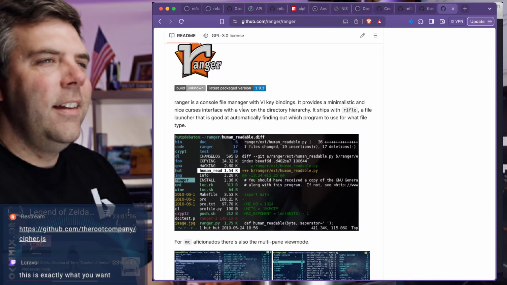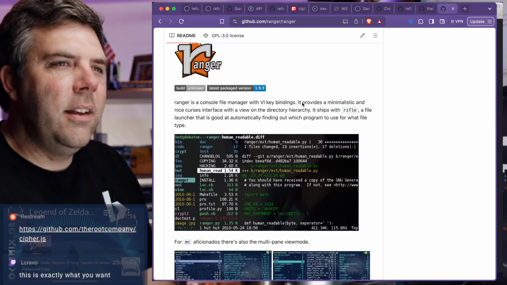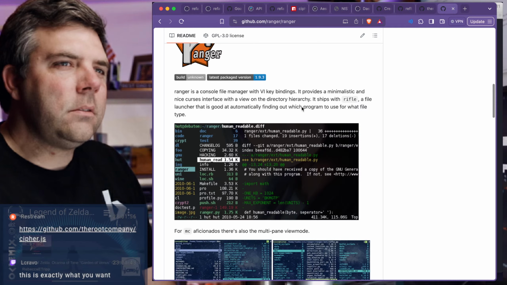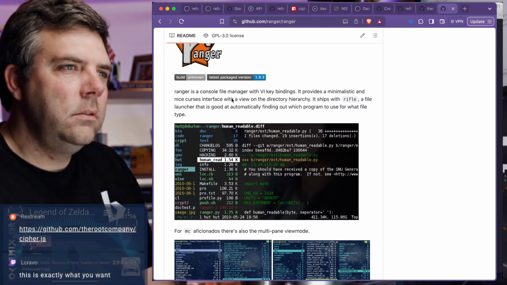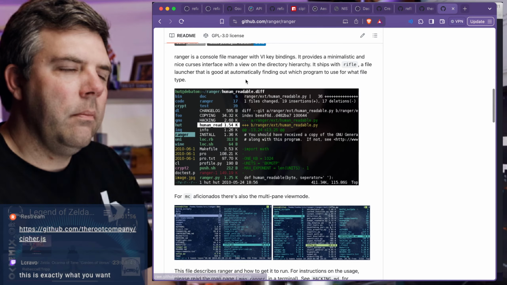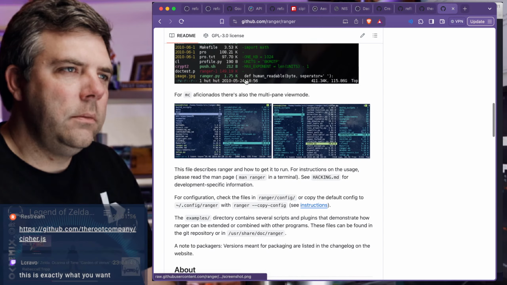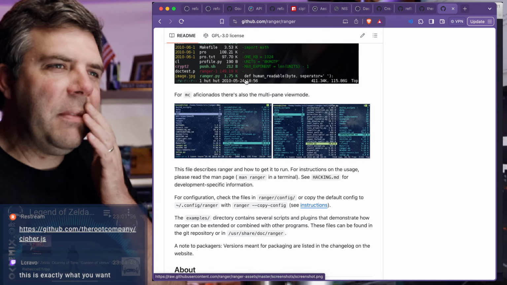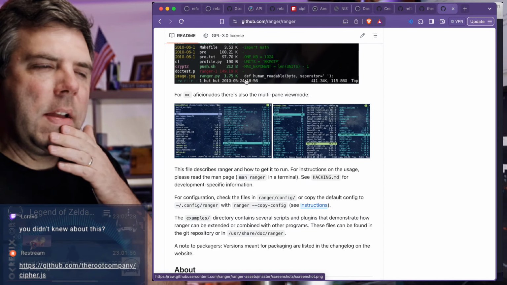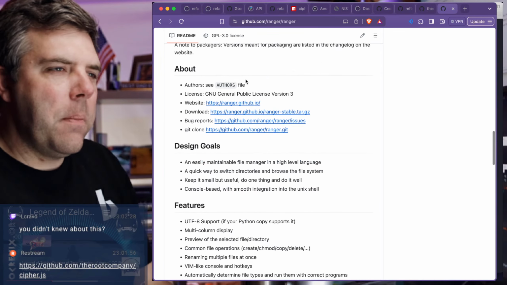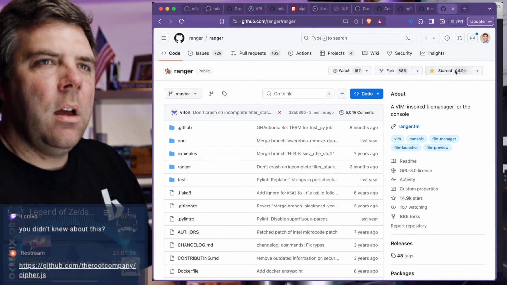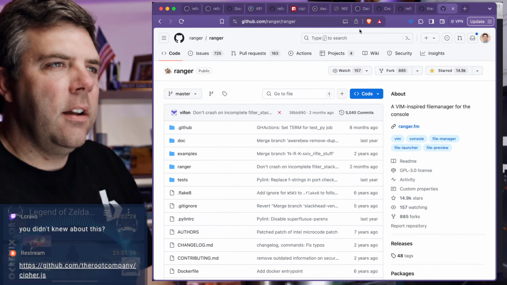Nice. Vi key bindings. Yeah, I'll have to check this out. I'll put a star on it to take a look at it later.